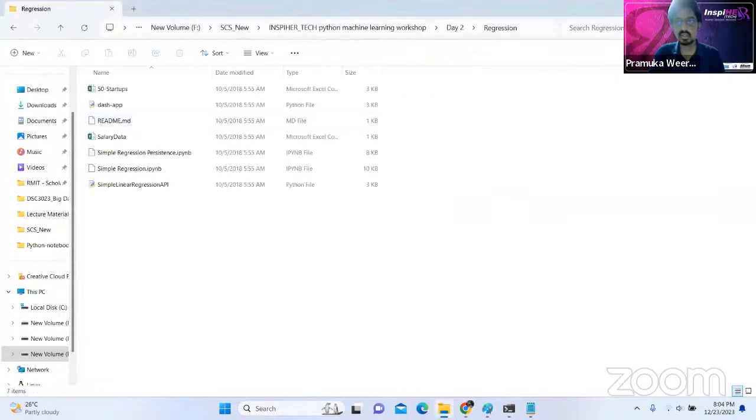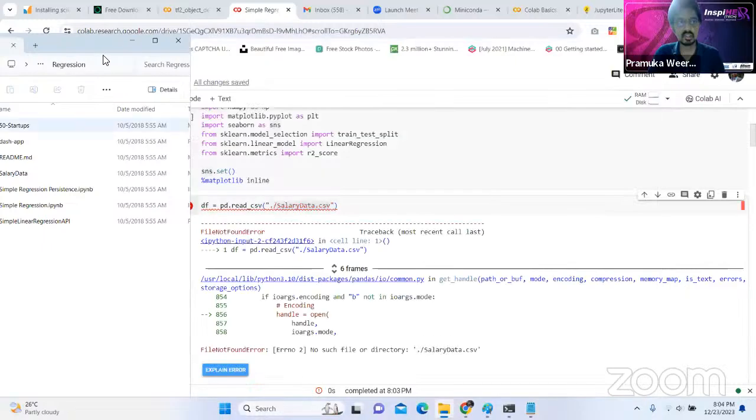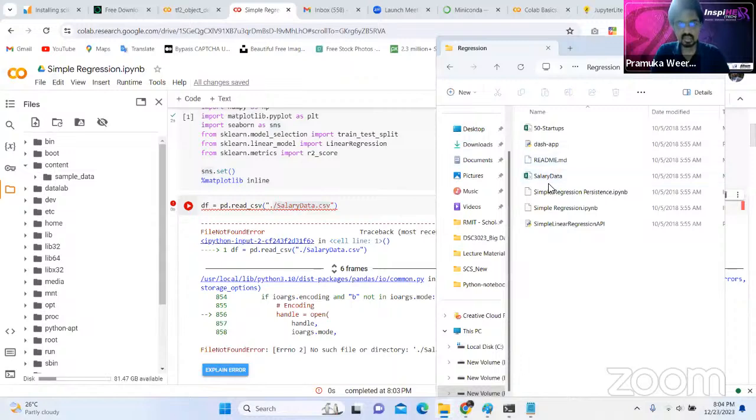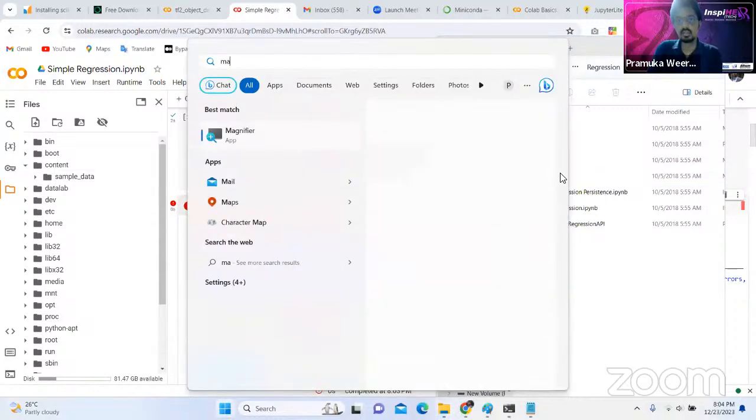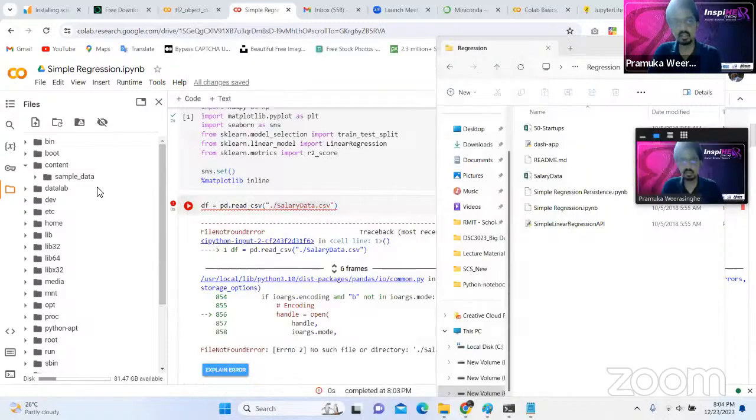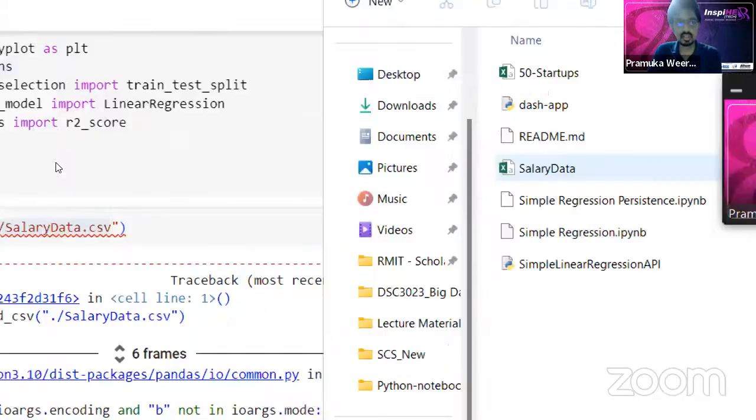Right. So I think I will be given all this content. I have shared this. Once you get this data, there will be a file called salary data here. If you can see, I'll just zoom in for you. You have this file called salary data. Simply drag and drop this salary data file to this content folder, right? The content folder. And then once you do that, it will upload the file.